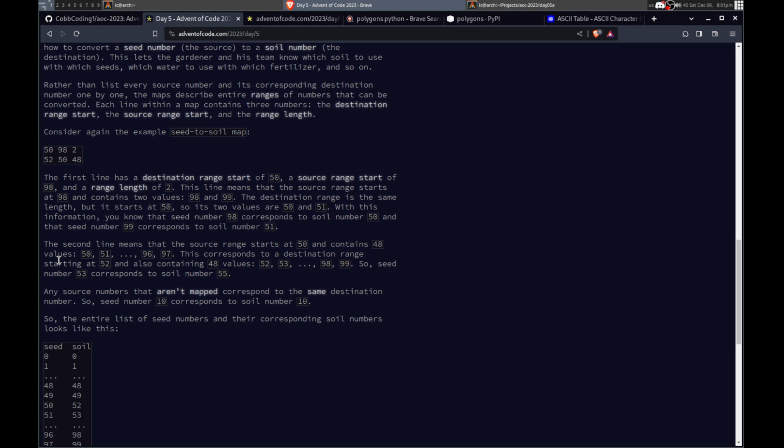Any source numbers that aren't mapped correspond to the same destination number. So seed number 10 corresponds to soil number 10.